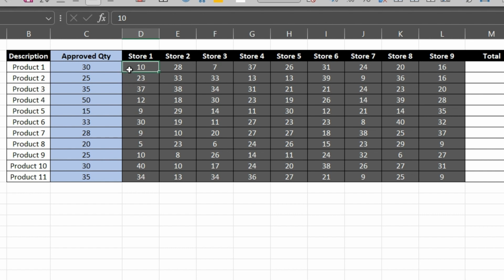All right. However, as you can see, some of the store input is more than the approved quantity. If you look here, this store put 37 there. So what they have here is more than the approved quantity. Also there is 31, it's more than the approved quantity for product 1.